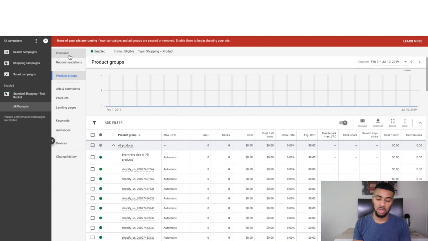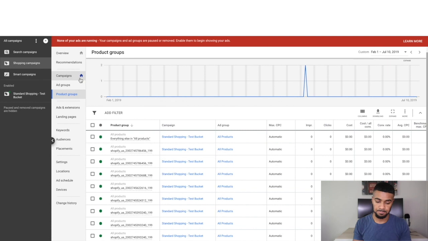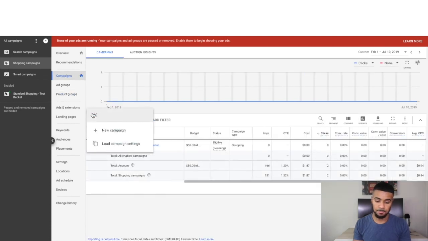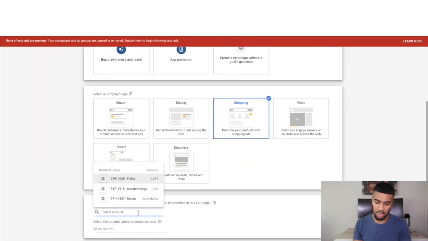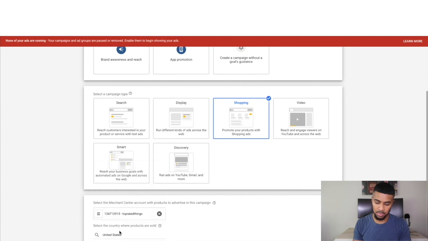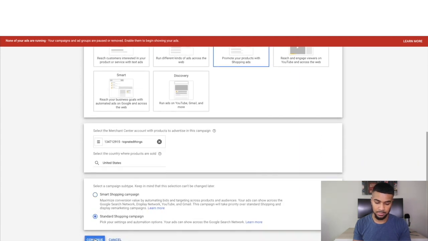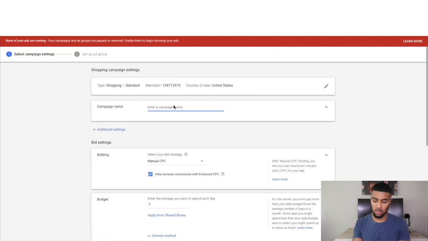All you would do is, again, pretty straightforward. You go to shopping campaigns, then you go to campaigns here. You go to create new campaign, sales, same thing, shopping, same thing. You click on the products, standard shopping. And then what you do here is, let's say we're selling a fishing rod. We'll do standard shopping, fishing rod. I'm going to do manual CPC.